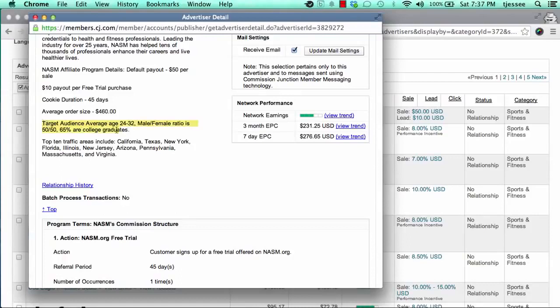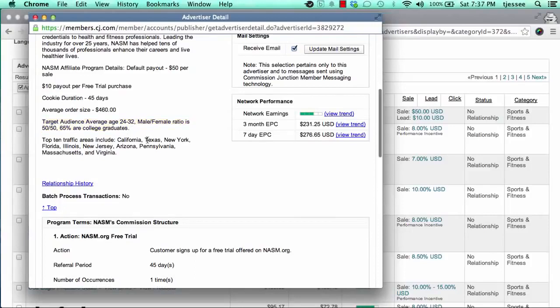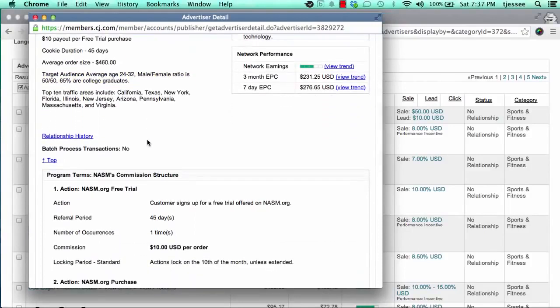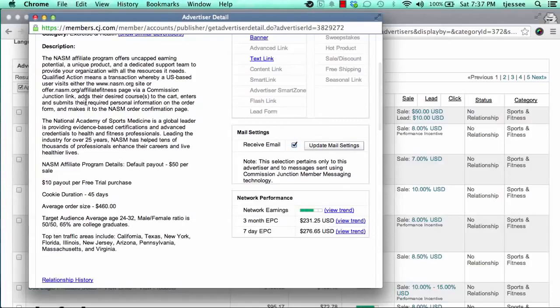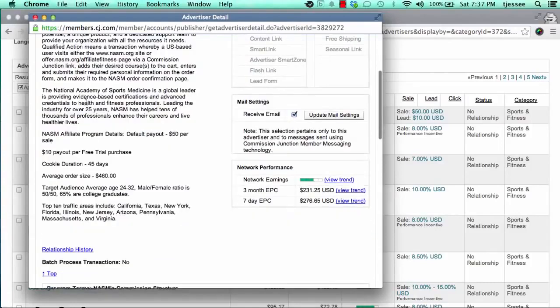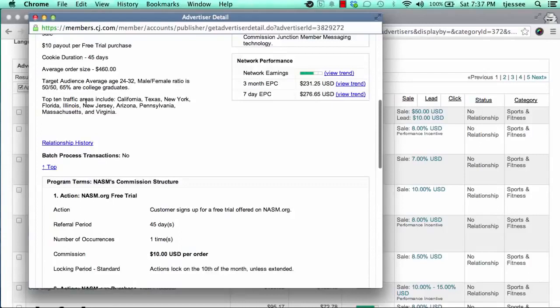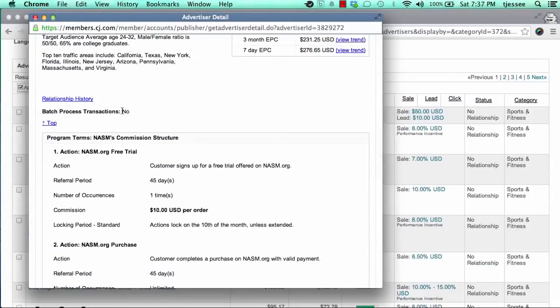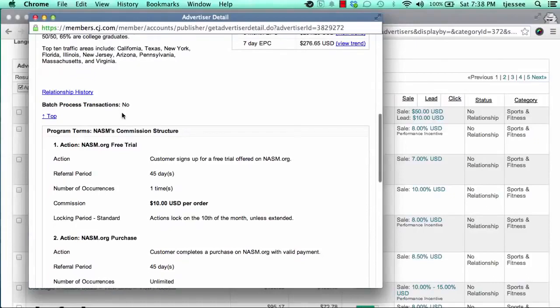So they're taking a better step forward and giving you more information about their target audience. And most companies don't do that. And then they tell you the top 10 traffic areas include California, Texas, and so on and so forth, which is also a perk for this type of company. They're really doing as best as they can to help you out promoting their offer, which is a good sign with a healthy working relationship with the advertiser. You want to have a good win-win relationship with them.